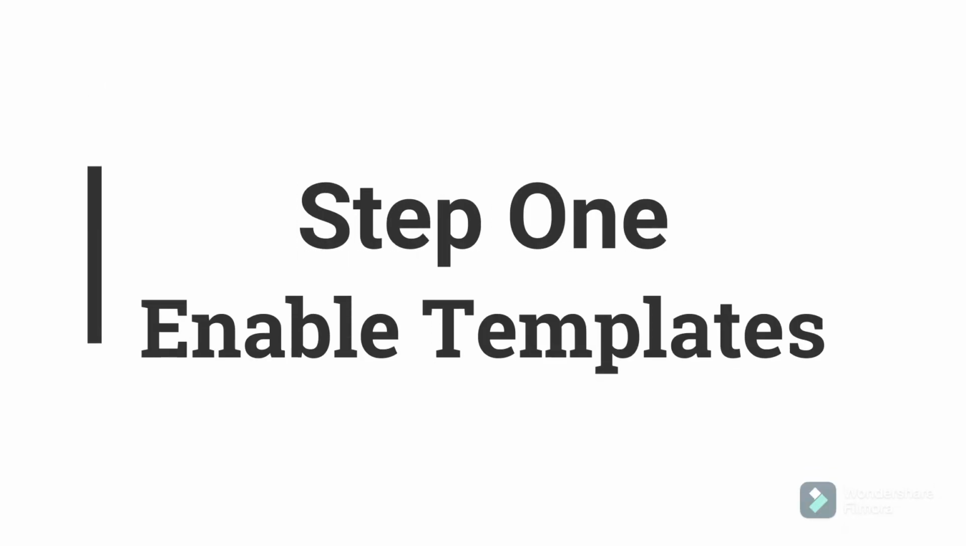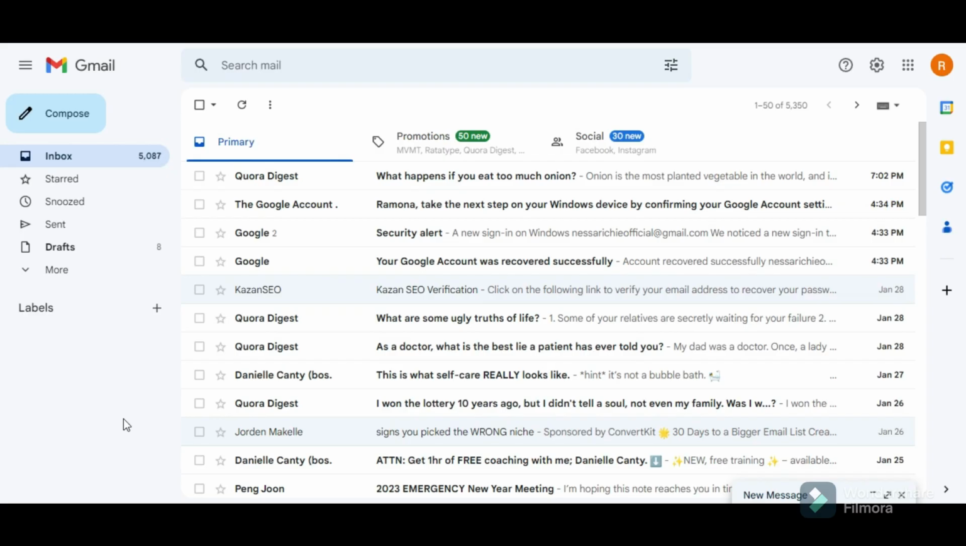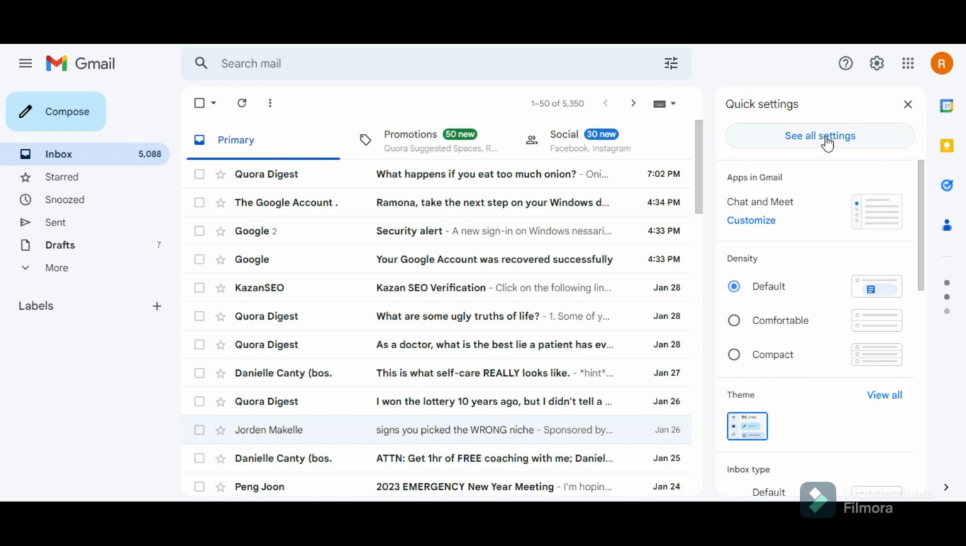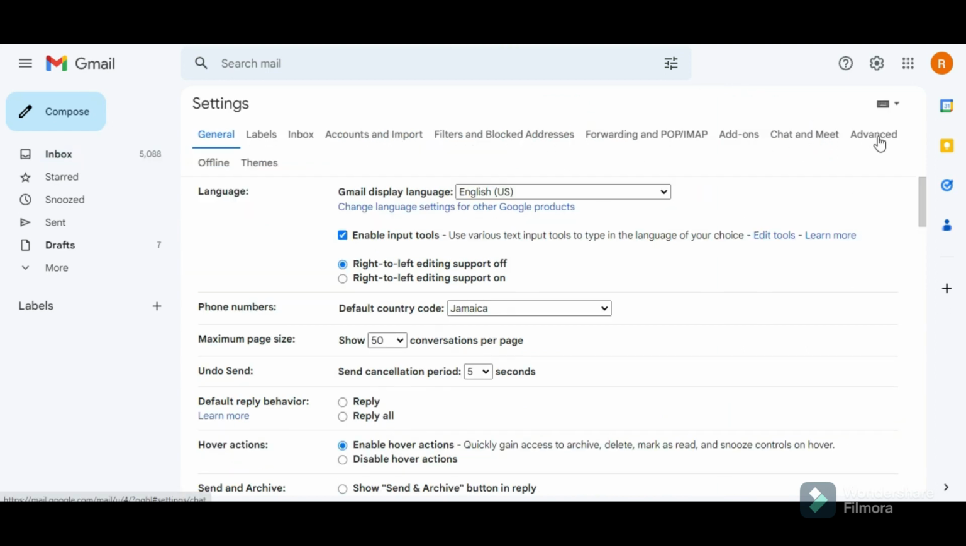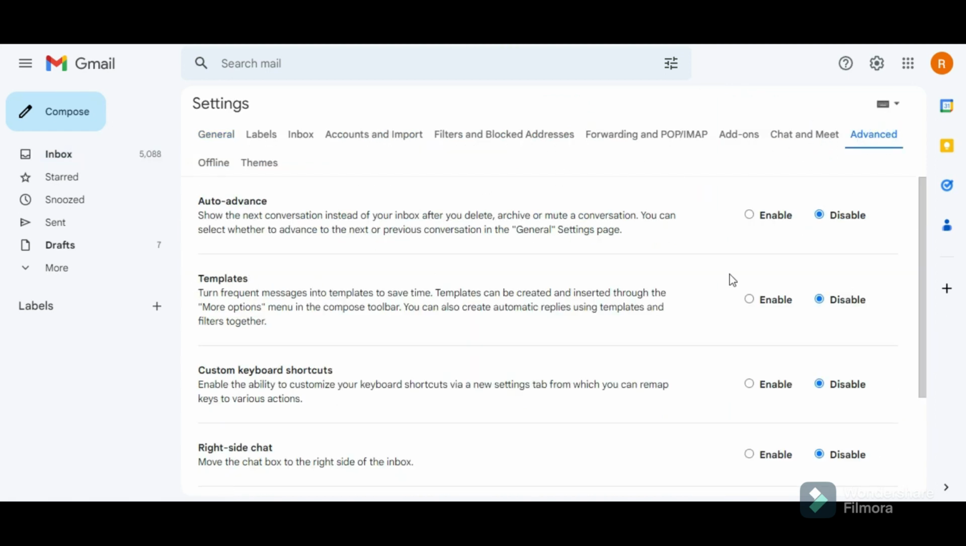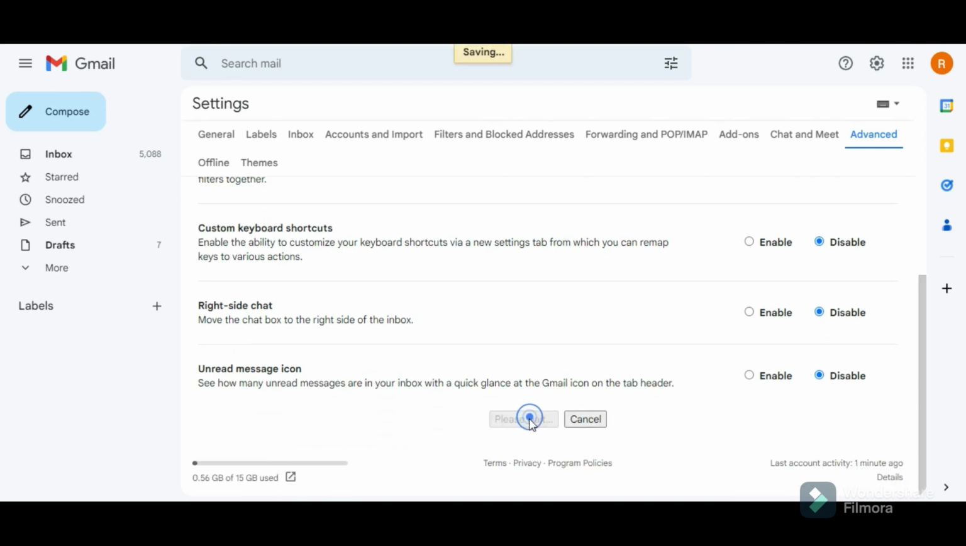Step 1. Enable templates. Open Gmail. At the top right, click Settings. Then select See All Settings. Click Advanced. In the Templates section, select Enable. At the bottom, click Save Changes.